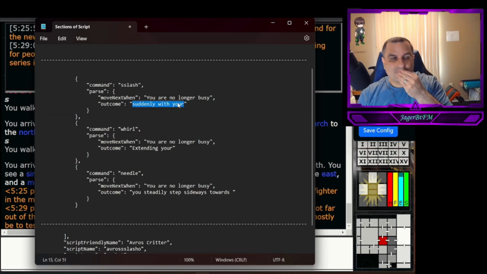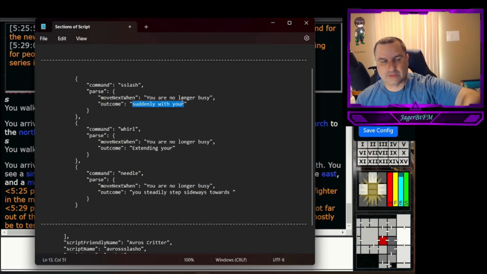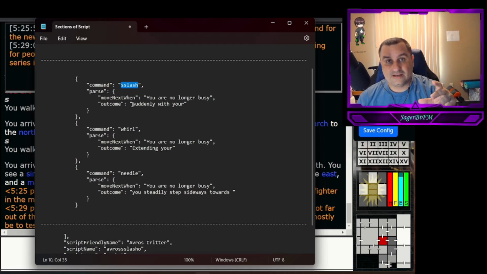So I think the message for S/ is like, you strike down with your arm and then suddenly with your gladius you make a slashing strike or whatever. "Suddenly with your" appears in the message. So the command executes, then the extender sees the message, which means the command went through and gave the action echo. And so it knows, okay, now that I've seen that criteria, "suddenly with your", I will move to the next command once I see "you are no longer busy." So that's the pieces of the action in the command.